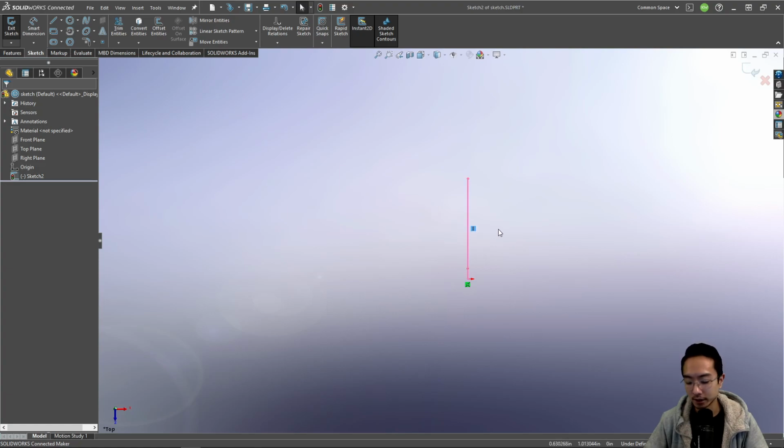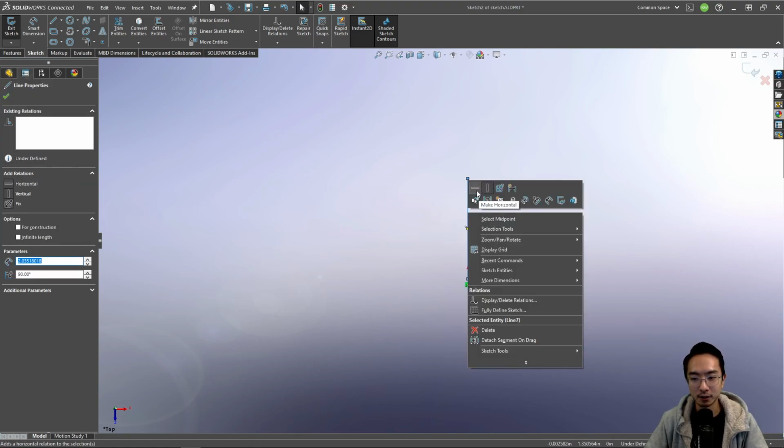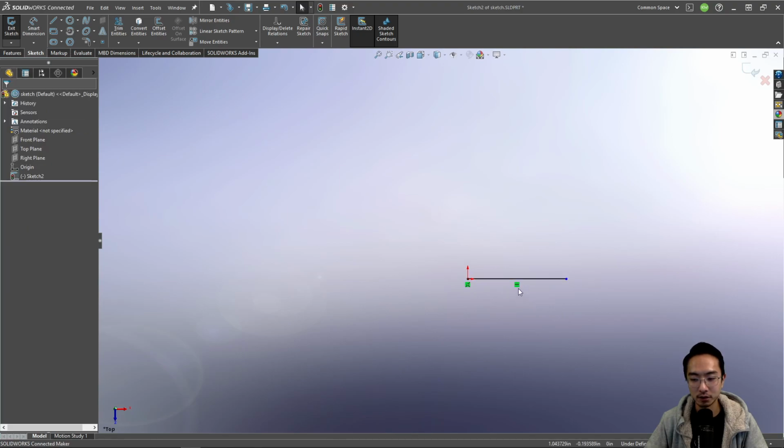Then you can see this vertical relation is now popping up. And let's say you change your mind with the relation: you could click that relation, so it'll now turn blue, hit the delete key, and then right click and create a new relation like horizontal. So now it's a horizontal relation.